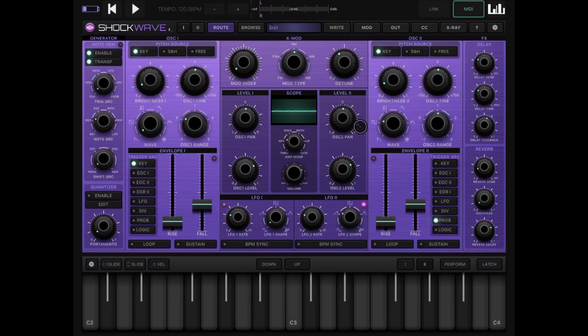As you can see, it's very straightforward to create a patch from scratch, a patch that has a unique sound. Shockwave is quite powerful when it comes to settings like your reverb, your probability, and the way you can modulate more or less everything that you have in this synth.